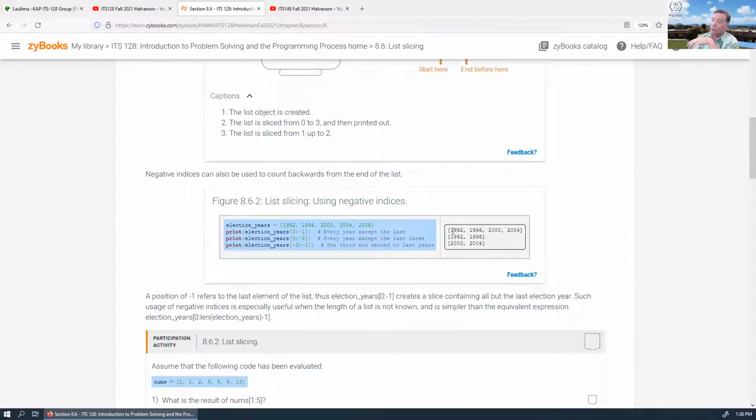Negative indexes, just like strings, it starts from the end and goes right to left instead of left to right. So this goes from zero all the way up to the second to the last one. And so this goes from the third, not the last one, but this is the second to the last one. So it's like fourth to the last one to the second to the last one, or something like that.